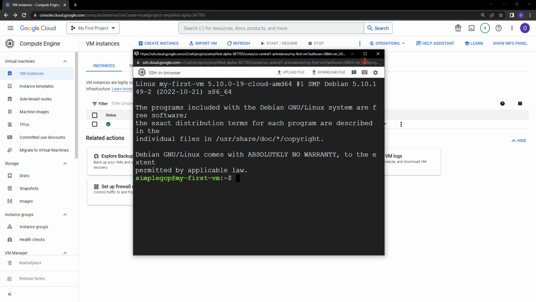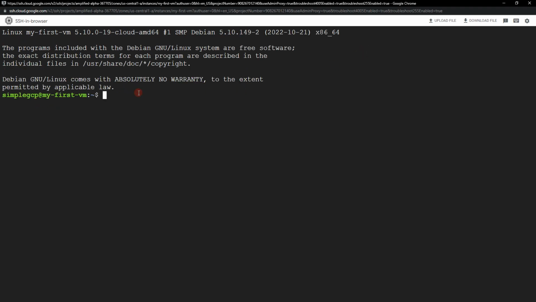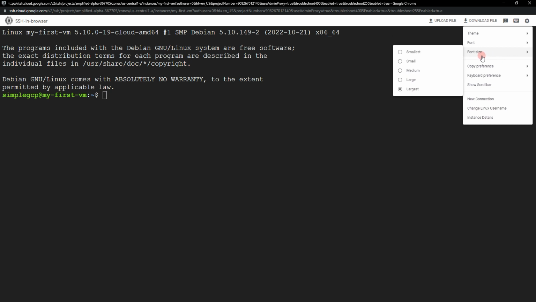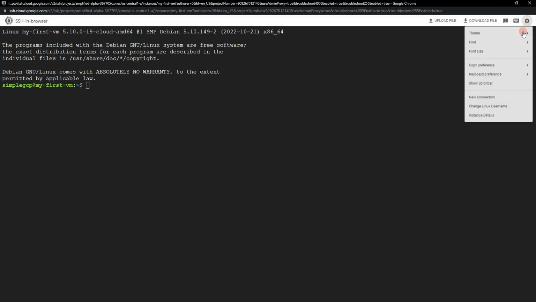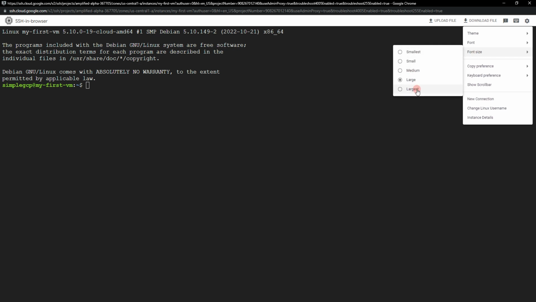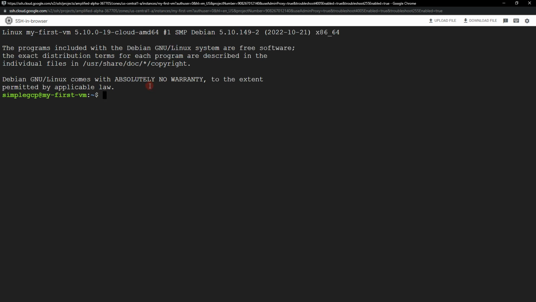You can click on this gear menu and configure it by going to settings, and you can, for example, change the font size. You can see it's the largest. You can select large or medium by your preference. So let's go to settings, then font size, and make it largest. For example, we can run some basic commands. Let's say, for example, whoami. It will show you my account, simple GCP.